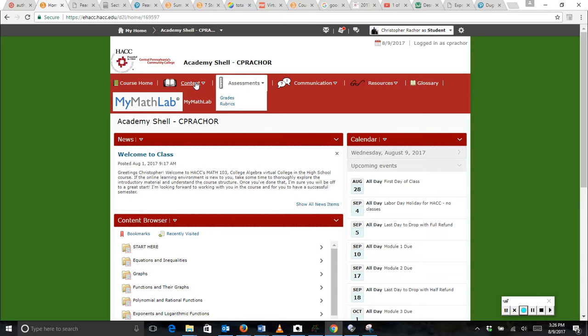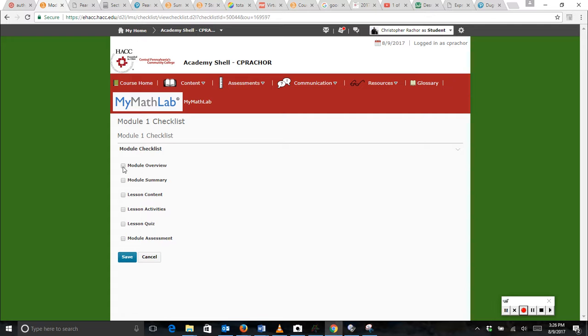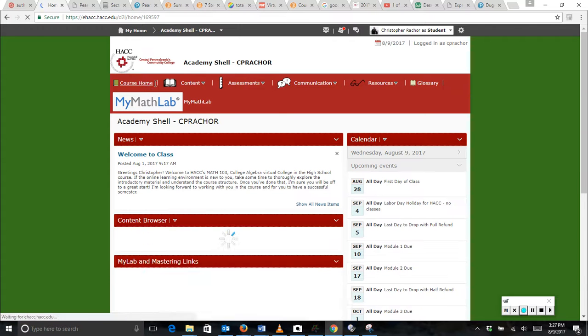And then in Content, you'll notice there's the Content browser down here, but up here under Content in the nav bar are 2 things. There's some checklists. So you go to the checklist, and if you want to see like, am I keeping up with everything? There's 7 modules. And there's kind of like checklists where you can just say, yeah, I read the module overview. I read the module summary. I went through all the lesson content. And you can keep track of what you've done throughout the course. Again, the module checklist might look slightly different here when you get in the course, but it's going to be at the same place. All right, take me back home.